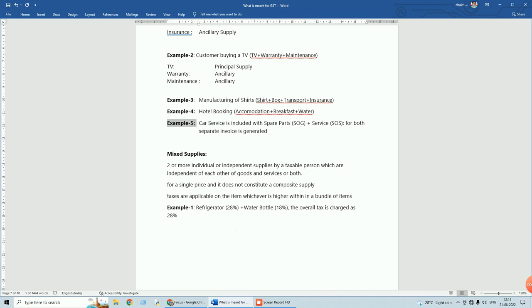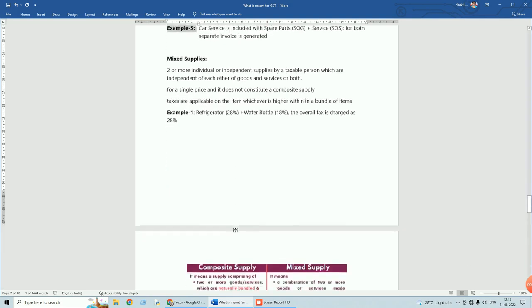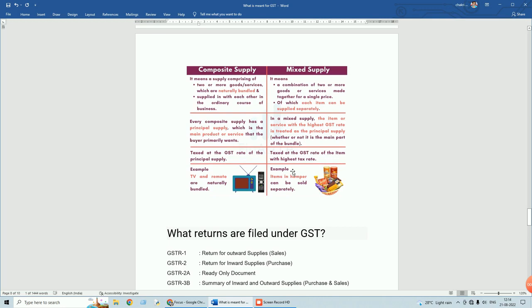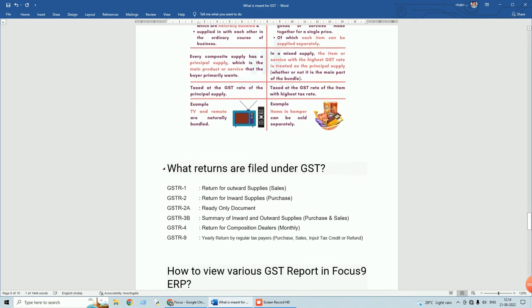In the bundled products, say I have 4 to 5 products. In that, one item has the highest taxable rate, so I will charge the same rate for all the items. So here I am giving some small understanding about composite supply and mixed supply. You can go through this, so you will come to know how I differentiate between composite supply and mixed supply. Once composite supply is finished, we have done sales, we have done purchase, we have done composite supplies.